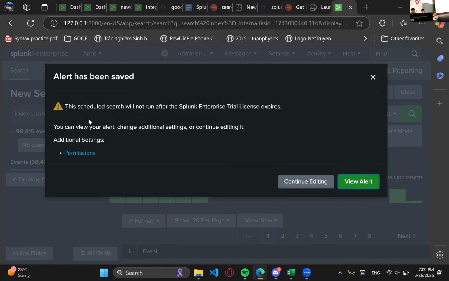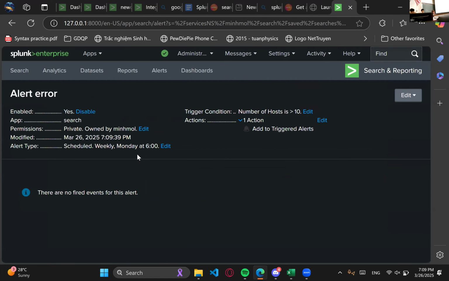Yeah, I'm pretty sure you do have to get search. Basically, it's saying after your trial it's not going to run. So, and then you can do view alert, and you can see I created my alert right here. So it's a very simple but powerful tool, and yeah.